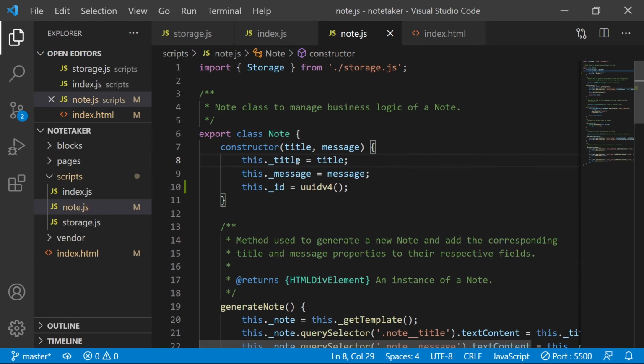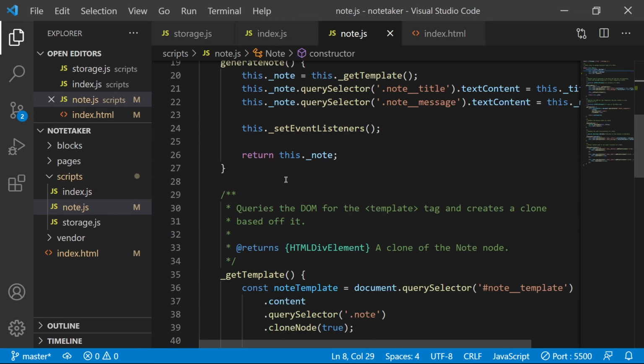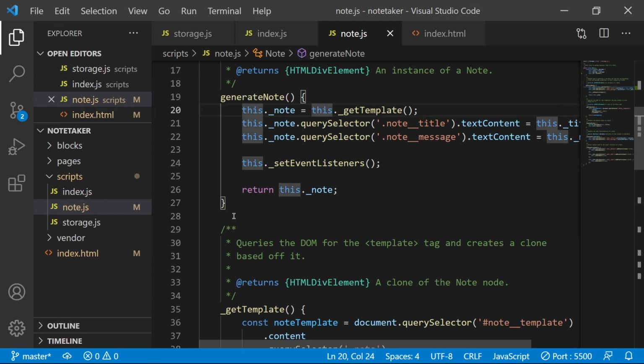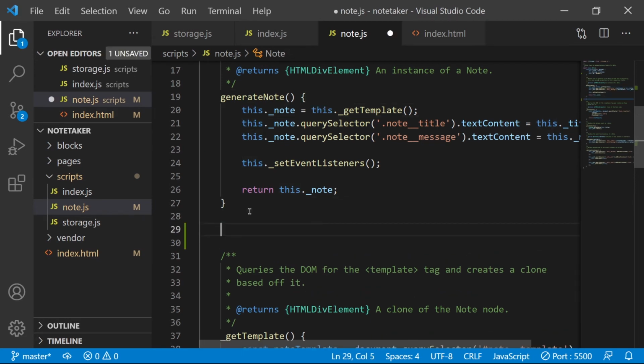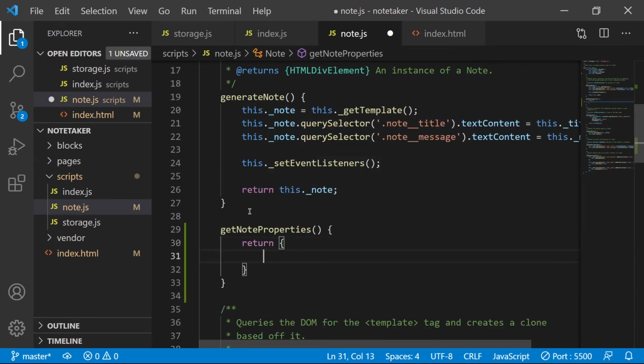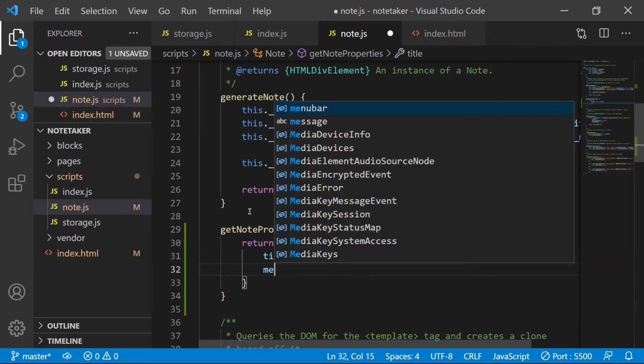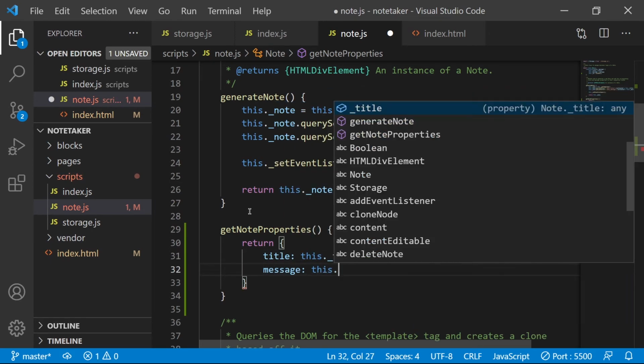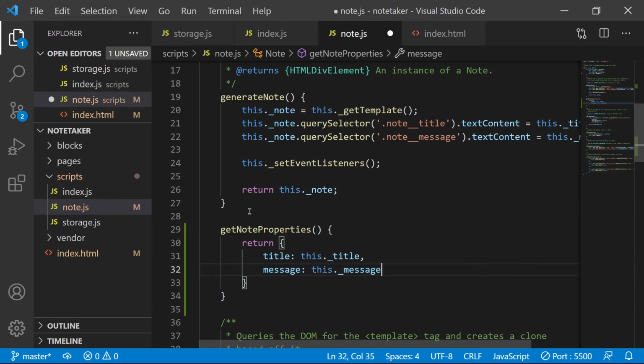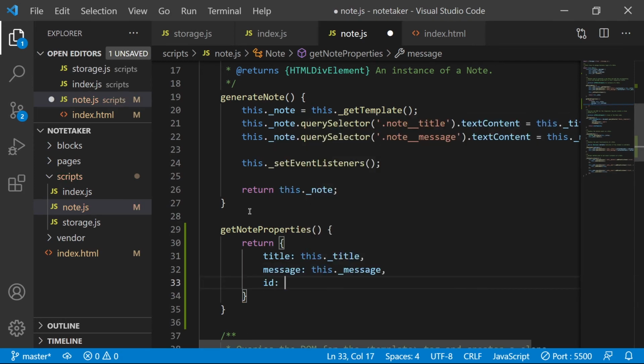Now on top of that, I still want to keep these properties private, but to be able to make this a little easier for me, I'm going to create a new method that's called getNoteProperties, a public method that will actually return the properties of this note instance. So let's say that we want a title. This will be our title. We want a message. This will be our message. And then finally, we want an ID, and this will be our ID.